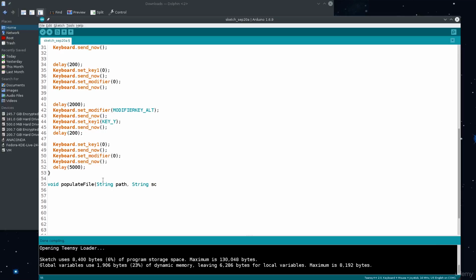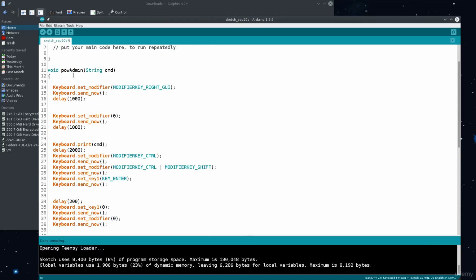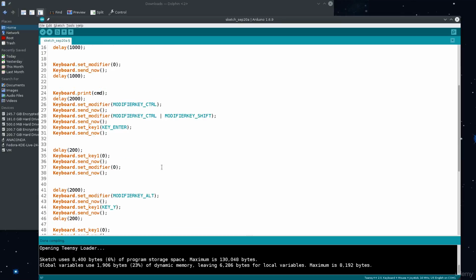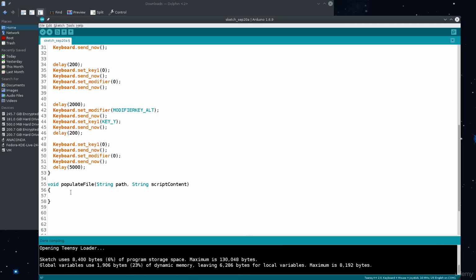string script content. Okay. This function is needed so that we can actually create the files and then basically populate them with whatever content we want. And then we have the upper function, POW-admin, which we can actually utilize to run those same scripts which we have created with the populate file function as admin.